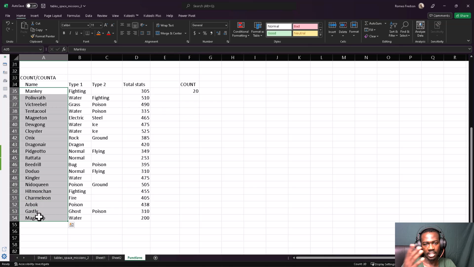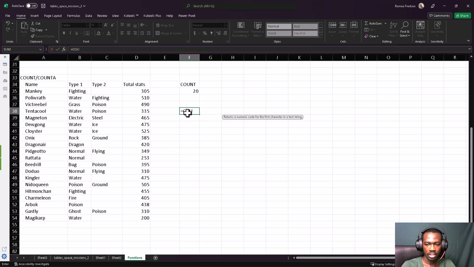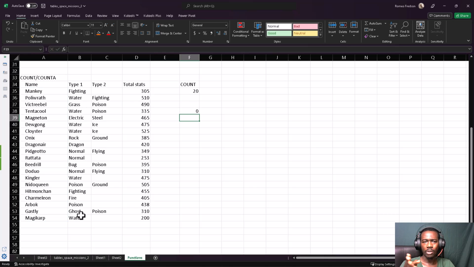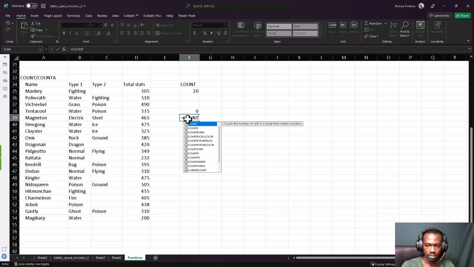Obviously it is 20, but if we use the count on this, we will not get the value. So let's count this, close it. You see I have 0, and the question is, why do I have 0? Now the difference between the count and the CountA is because of this. So let's do this first, CountA, and then we go back and count this.